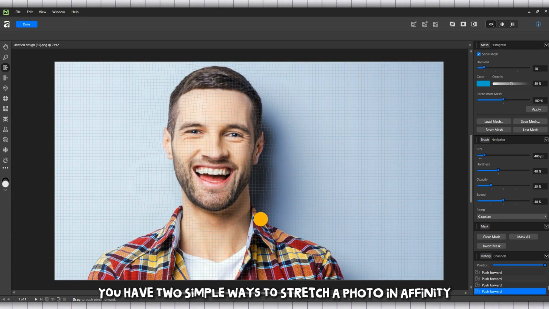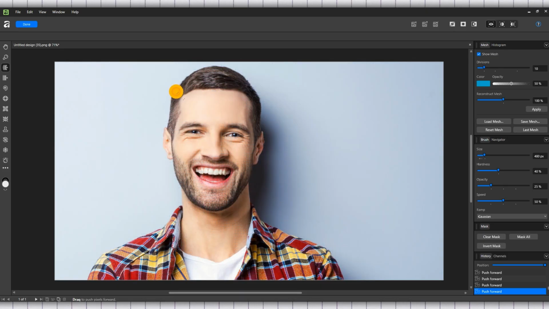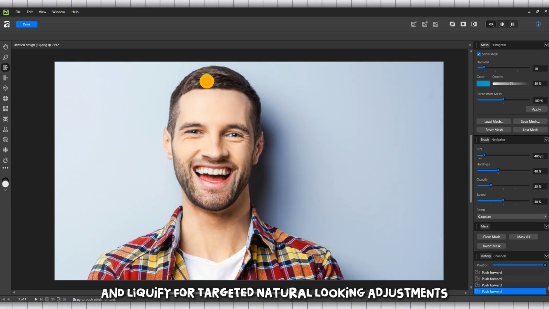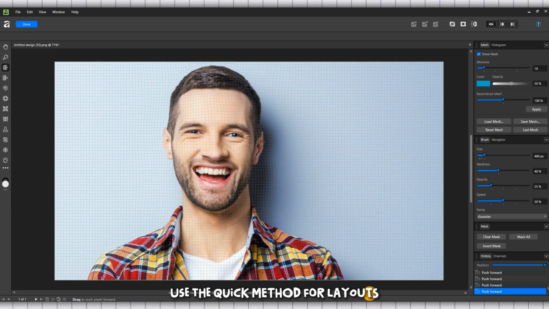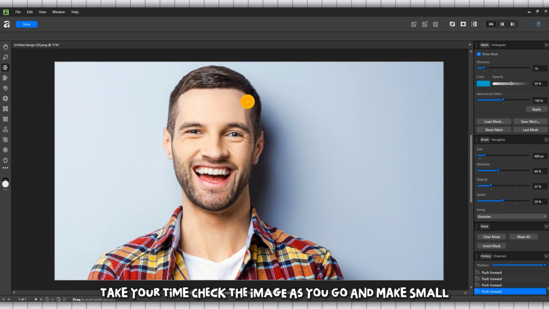That's it. You have two simple ways to stretch a photo in Affinity: a fast edge handle drag for overall width or height, and Liquify for targeted, natural-looking adjustments. Use the quick method for layouts, backgrounds, and simple size changes. Reach for Liquify when accuracy matters around key subjects or when you need a more professional result. Take your time, check the image as you go, and make small, deliberate adjustments for the most believable results.